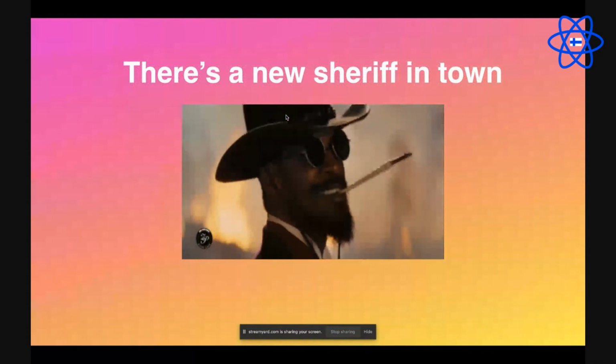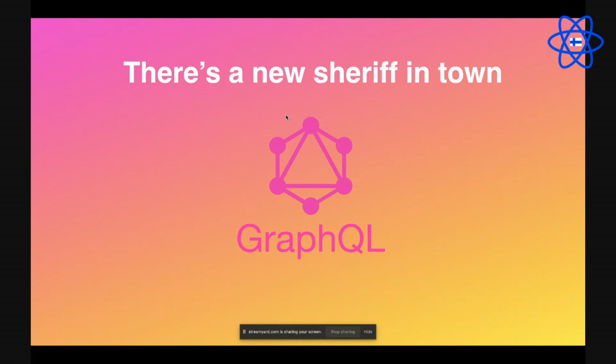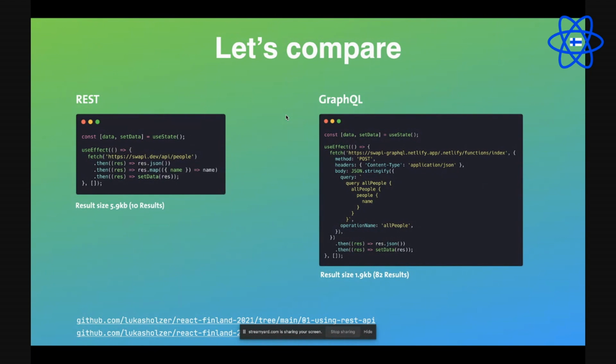So there is definitely a new sheriff in town, and this grand sheriff is called GraphQL. And that brings me to the next topic. If you compare a single REST call to the SWAPI API, for the people who don't know SWAPI, it's like the Star Wars API. There is a REST API. There's a GraphQL API. And without any fancy tooling, just a plain fetch call, the REST option wins, in my opinion, the developer experience because it's easier to read than the GraphQL.